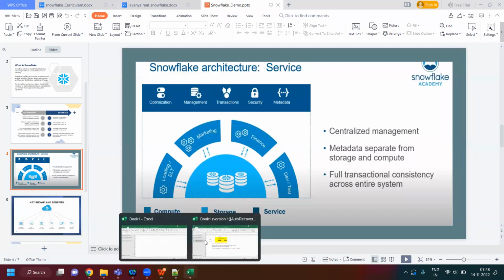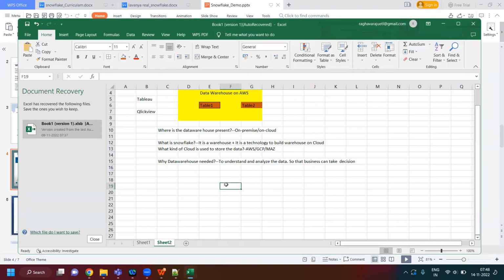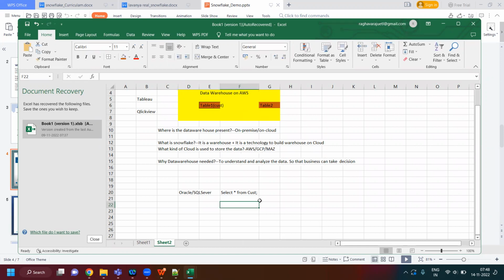So let's compare with non-Snowflake technology. Suppose this is a table. Let's assume this is a customer table. I'm writing this query: select star from customer. This is a query. Assume that this is Oracle technology or SQL Server technology, non-Snowflake, I would like to say. Assume that this customer table is of 100 terabytes, and it is taking 10 minutes.